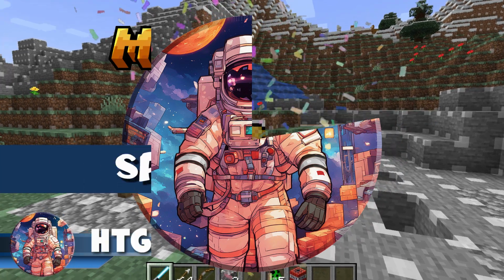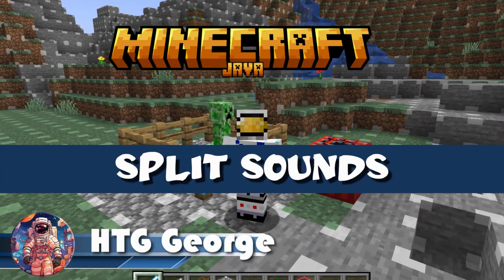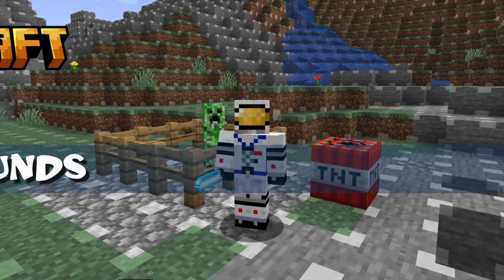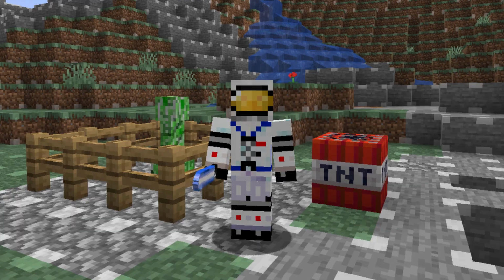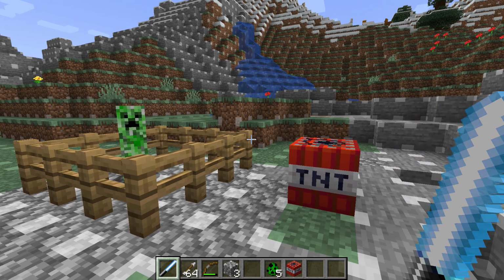Hi, George here, and I'll be showing you how to separate sounds inside of Minecraft so you can get more sounds and more flexibility in your resource packs. An example right here is the TNT and the creeper.